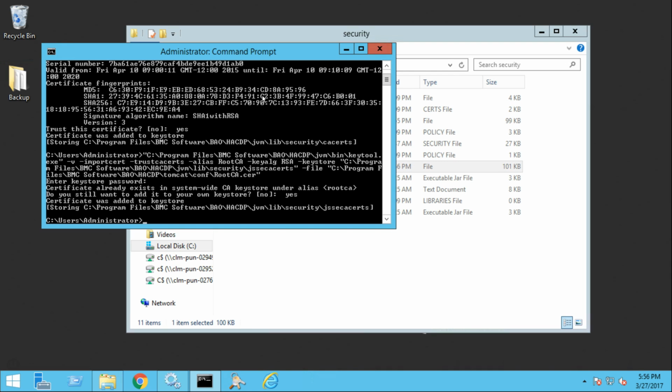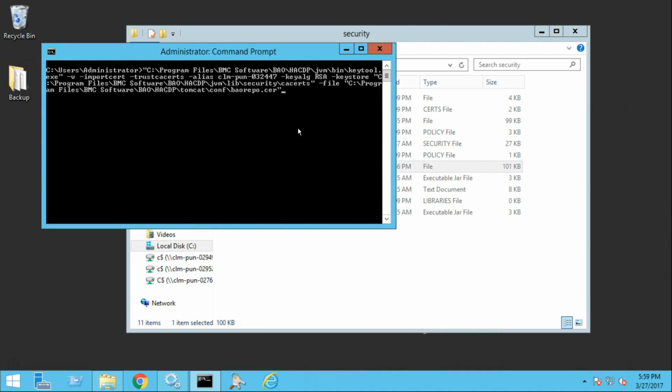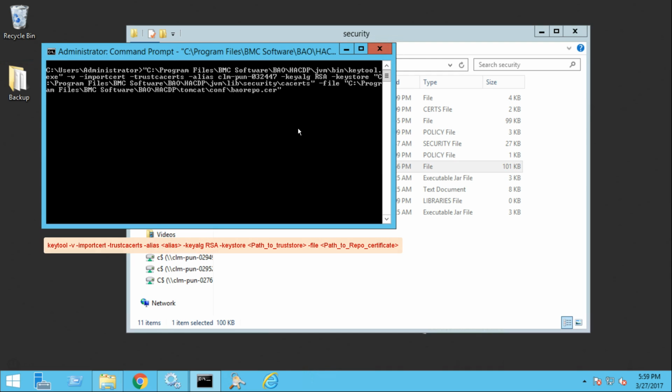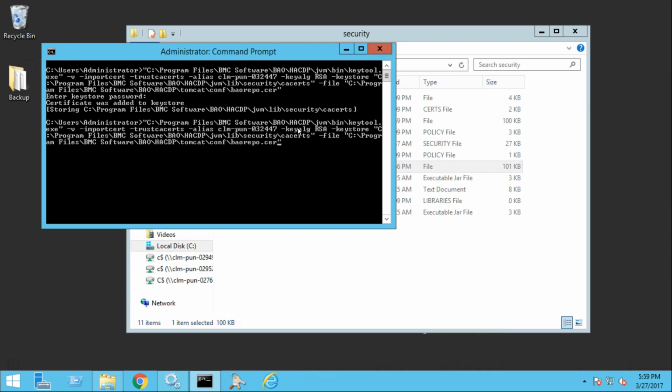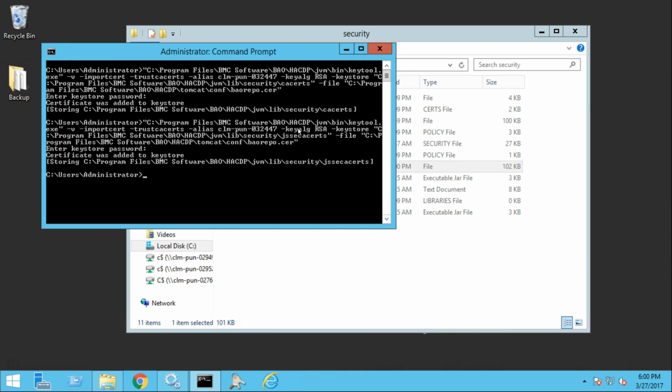Now, since HACDP also acts as a client for both repository and CDP, those certificates must also be added to the HACDP's trust store. Let's start by adding the repository certificate into the cacerts trust store. Now add the same certificate in jssecacerts. The repository certificate has been added to both the trust stores.